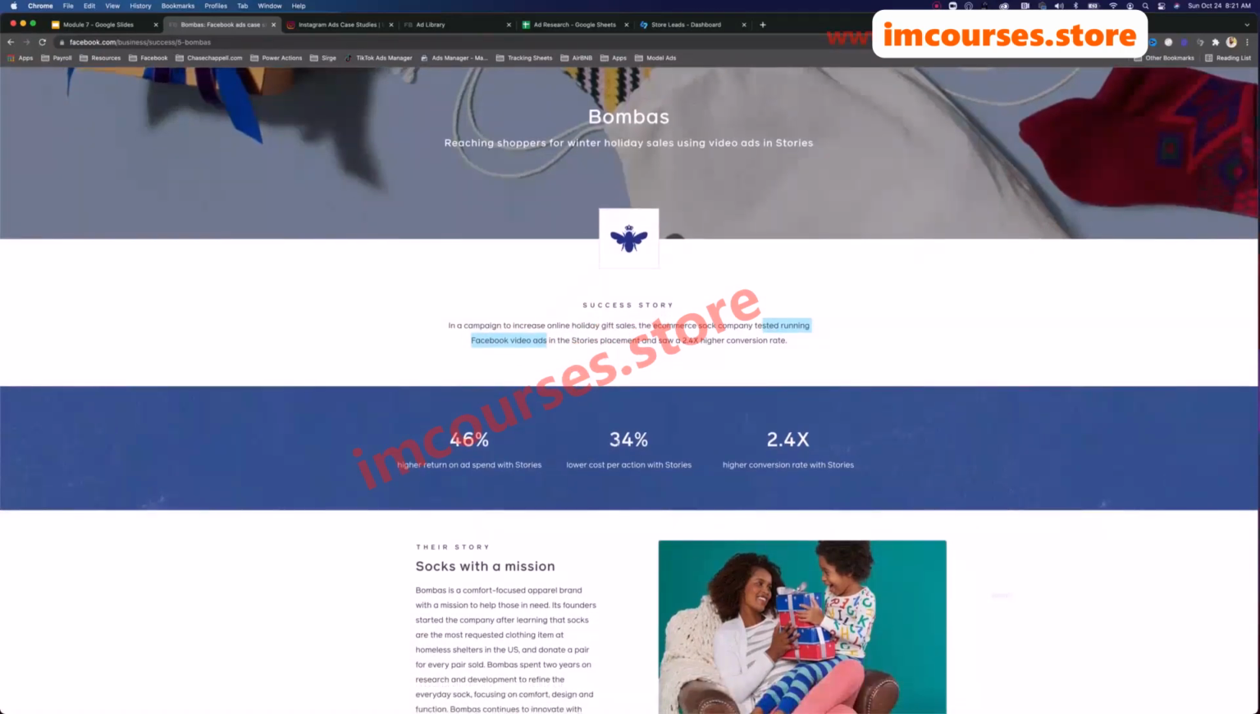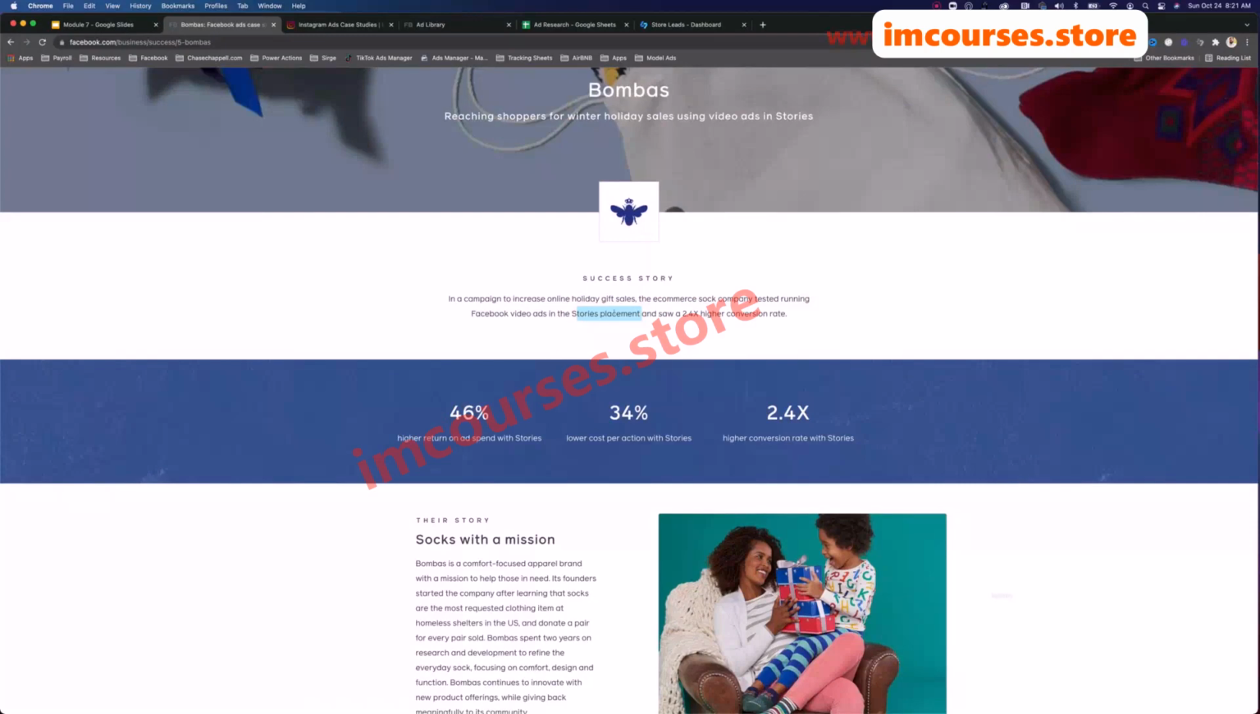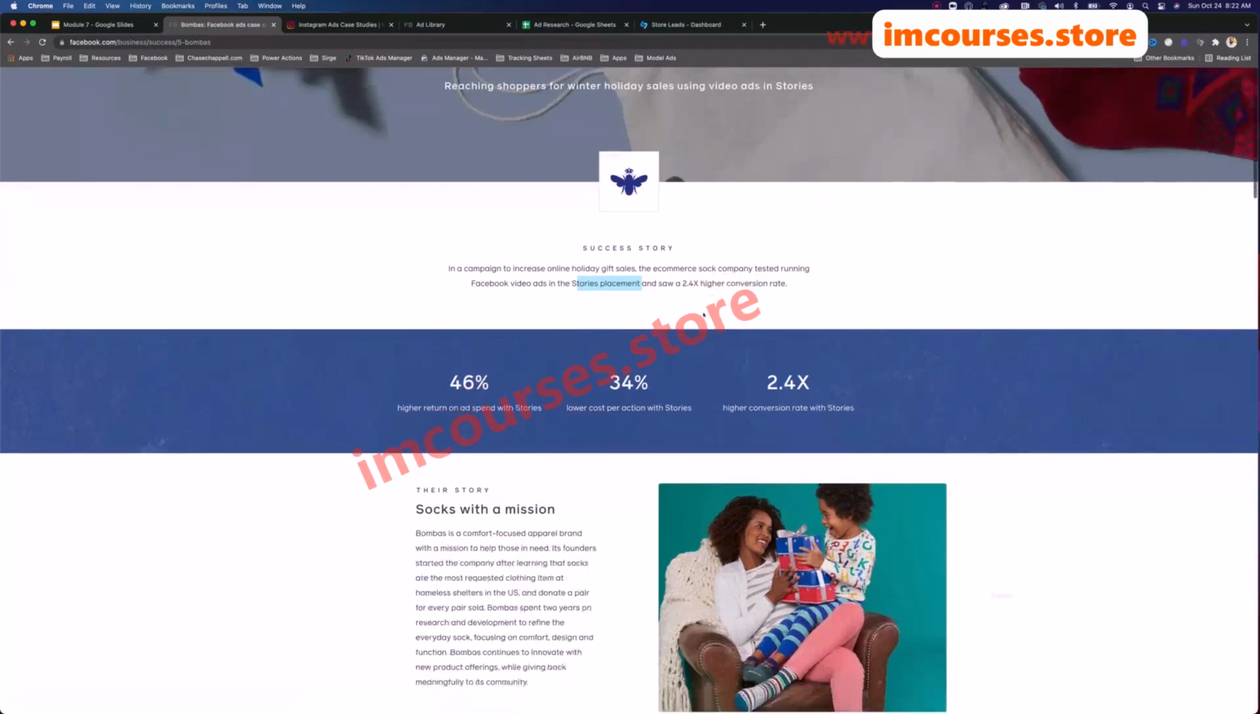So that doesn't mean that you need to only go create videos. Make sure you pay attention to these keywords when you're reading through this and know exactly what these things mean. Stories placement means they ran these video ads on stories during the holidays and got a higher lift. So now we understand the story.